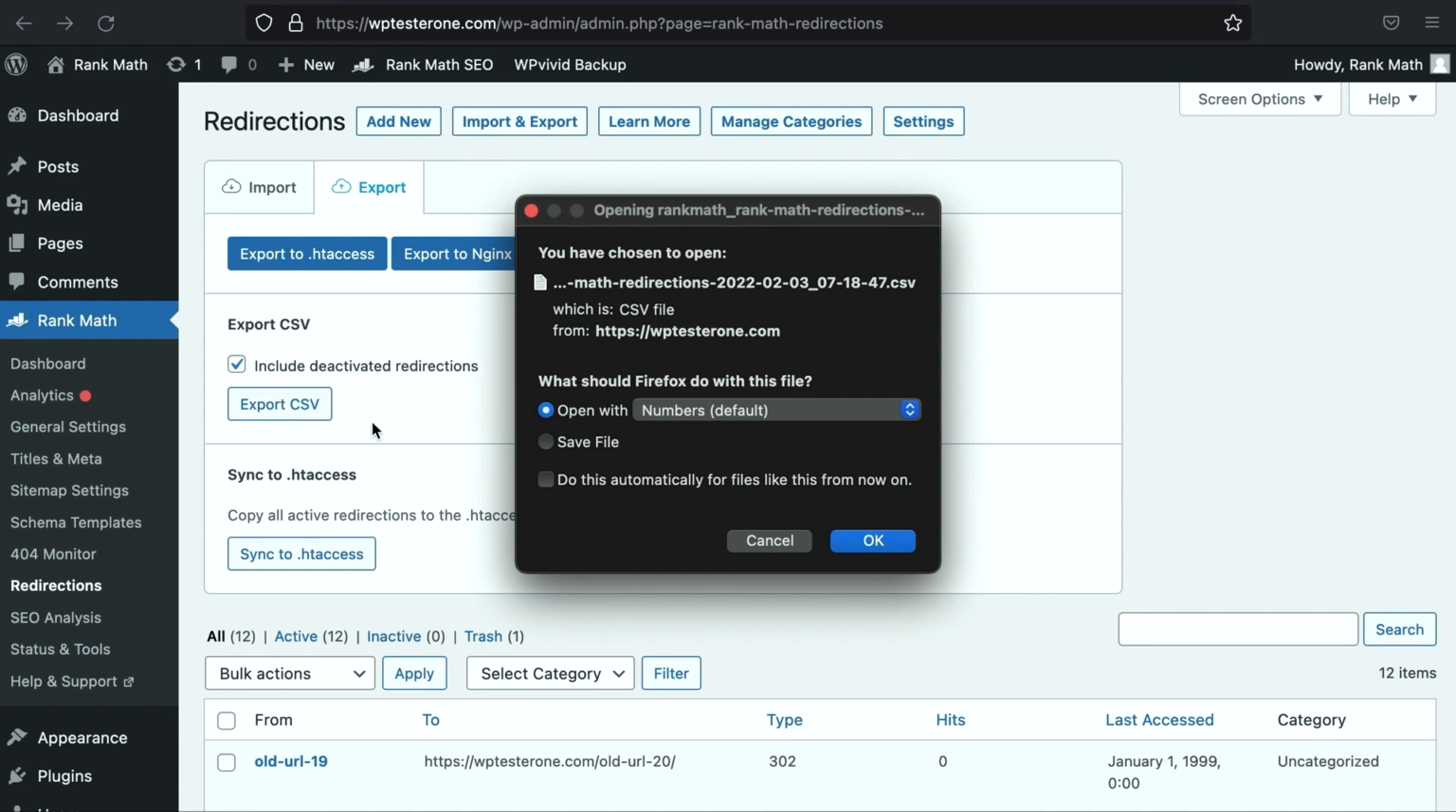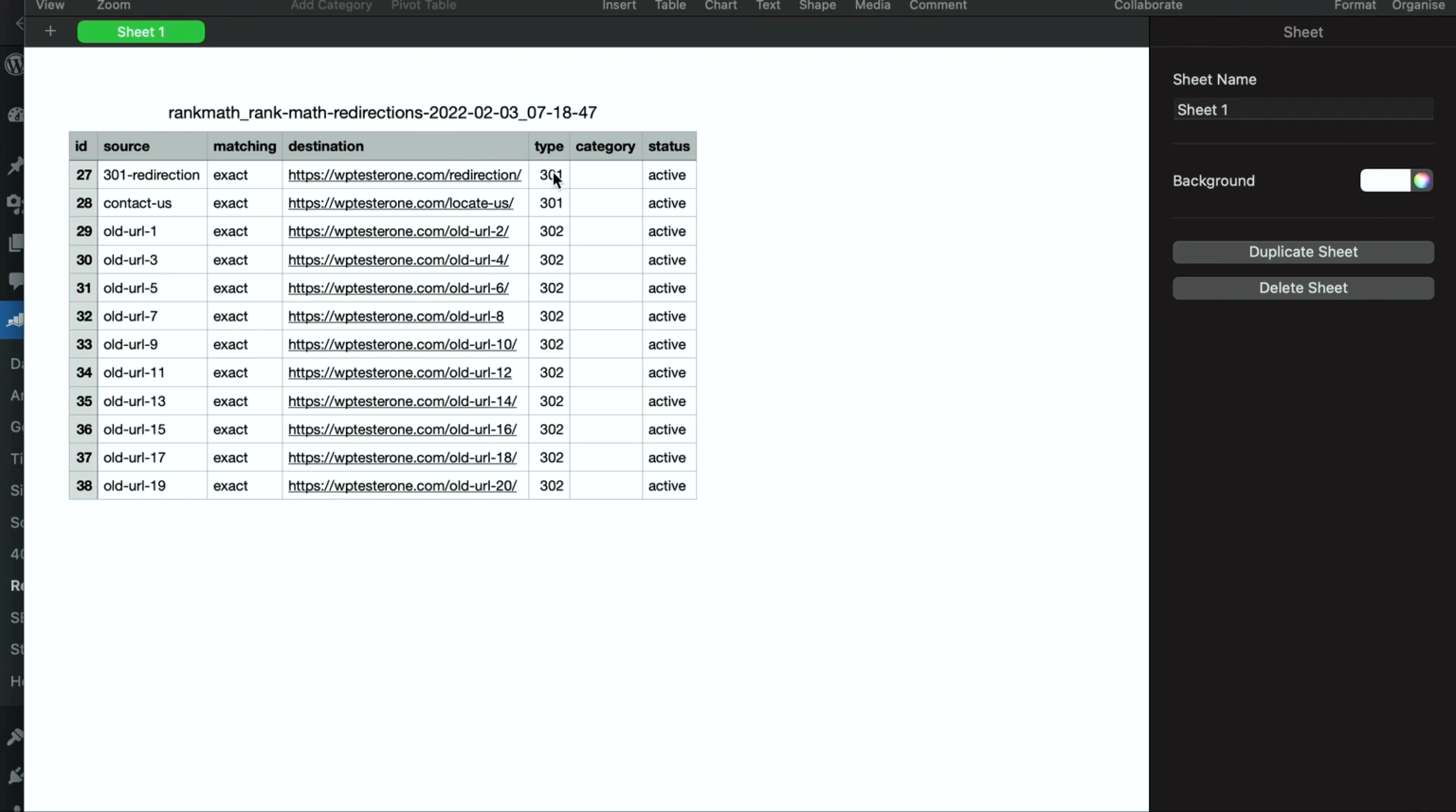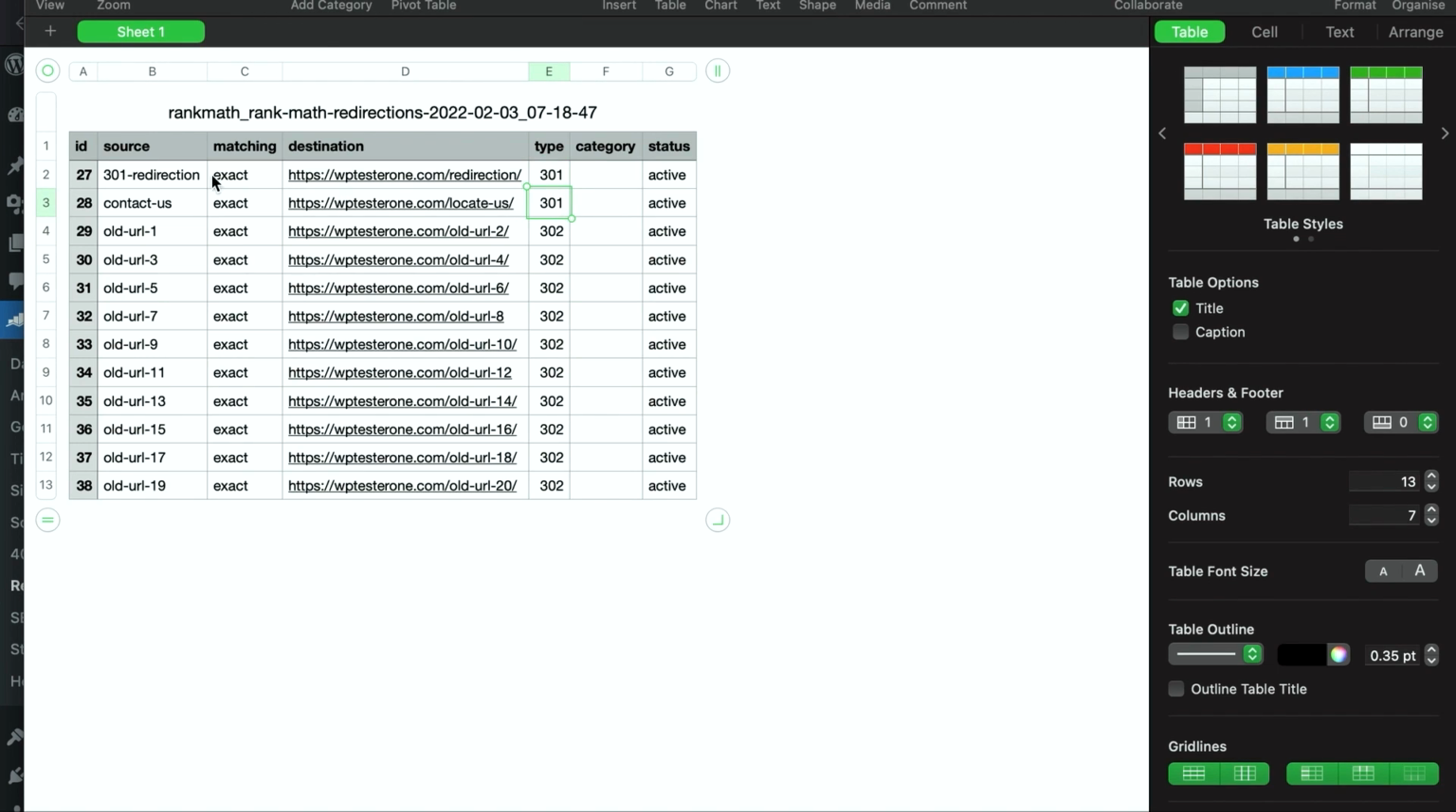So if we export this CSV, now you can edit and modify the information over here. This is the source URL and this is the destination URL. Let's say I want to change the 302 redirection to 301. I can just adjust this here very conveniently. And when we are done, we can save this.